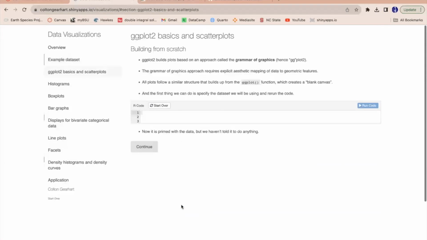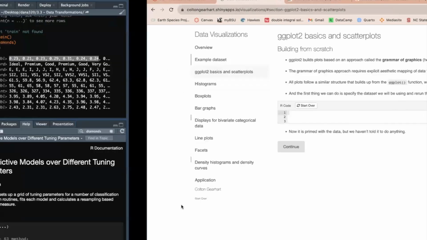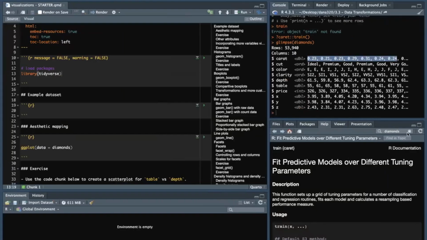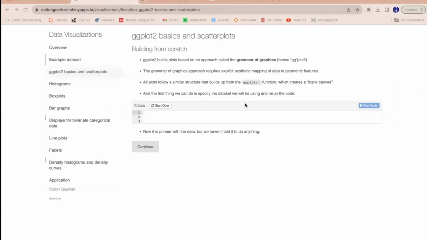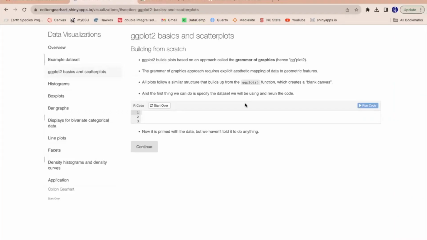Now that we have an understanding of the diamonds data set, we have a few different pieces of information. We have the carat, how big the diamond is. We have a few different dimensions of the diamonds, the price, and a few different quality variables. So we are going to investigate this, and we're going to start from scratch. Let's learn how to build a ggplot function from scratch.